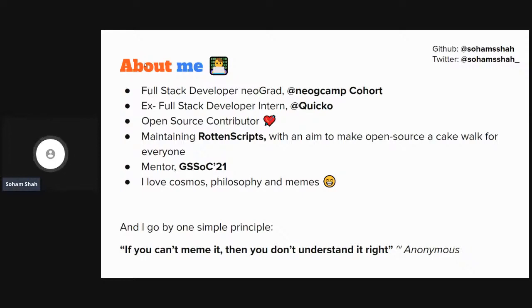I have also mentored a lot of students and new developers in GirlScript Summer of Code. And apart from that, I love cosmos, philosophy, and obviously memes. Who doesn't like that? I go by one simple principle: if you can't meme it, you don't understand it, right?